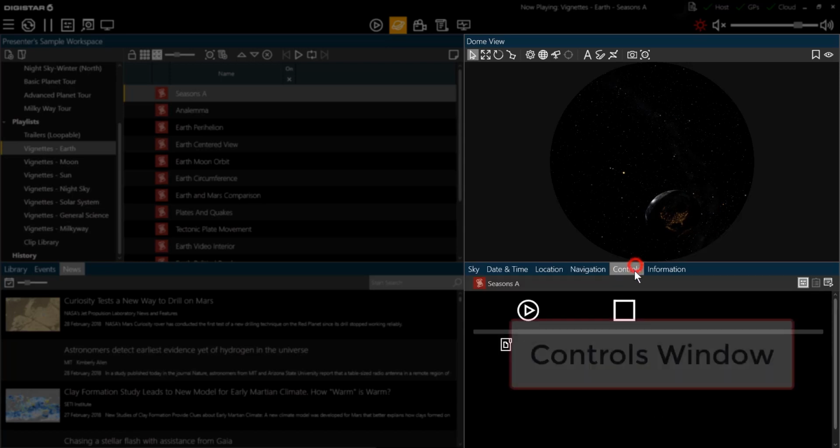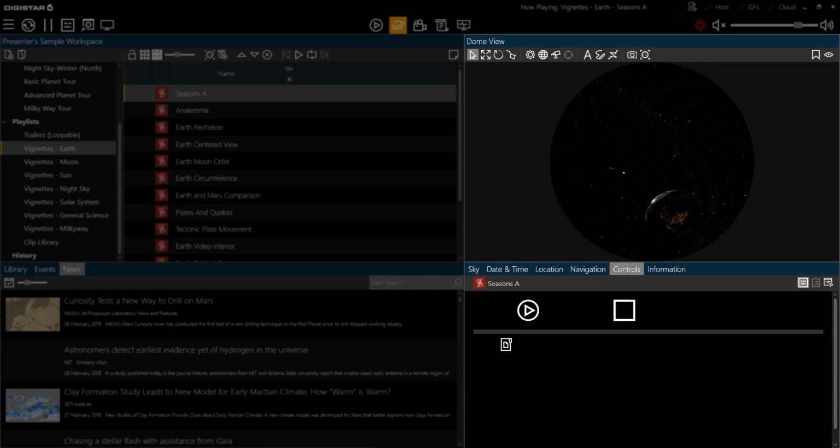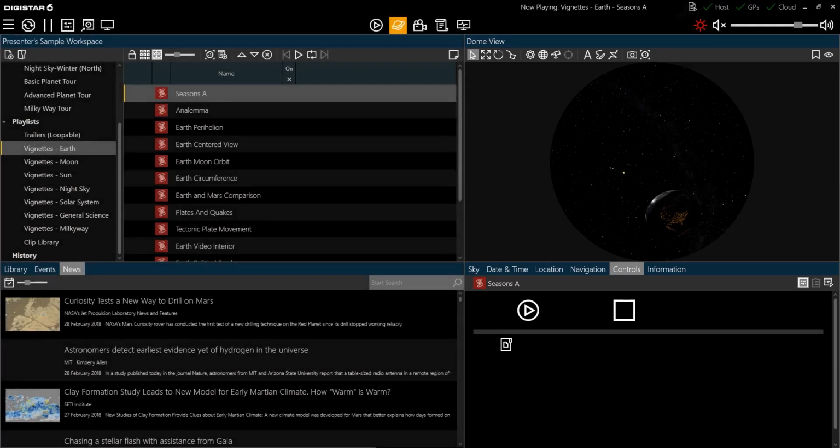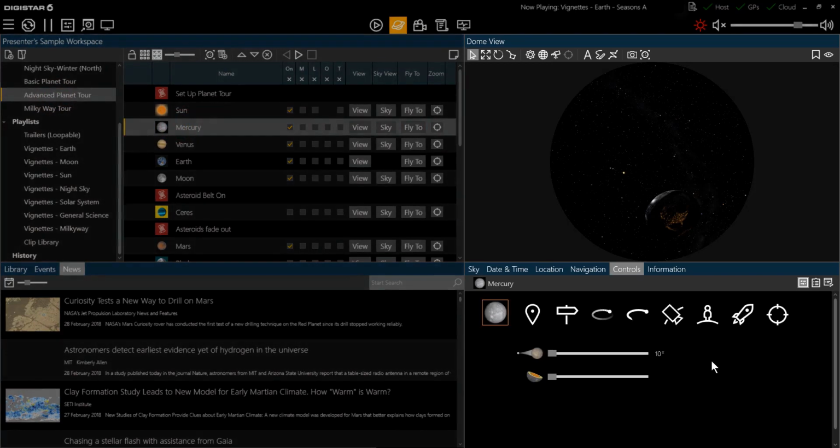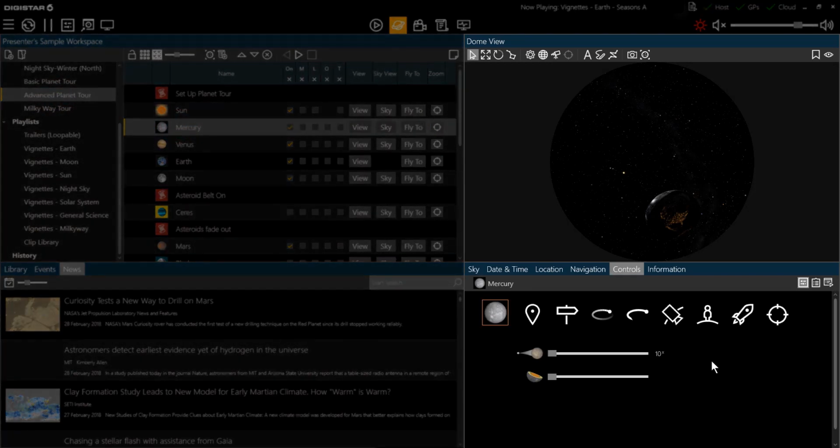Next, the controls window gives you controls for a selected item. Here I have the controls for the script I selected earlier. However, if I click on a system object from our advanced planet tour like Mercury, I will see various controls in order to manipulate that object on the dome. Each type of item selected will have a different set of controls.